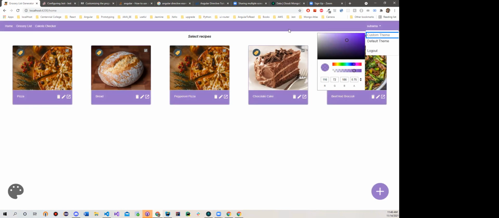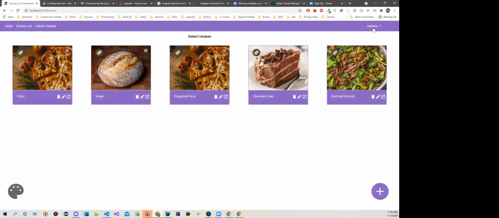So the theme color of the website is this color. And if that's suggested by the developer, we can move to default. Now it will switch back to the default theme.